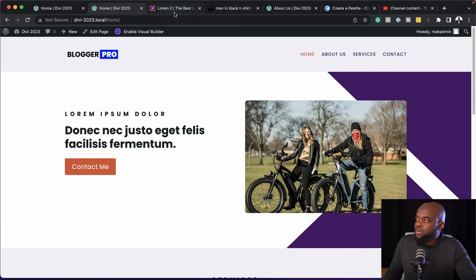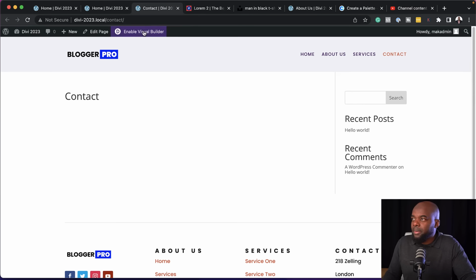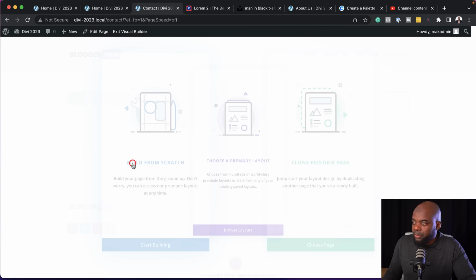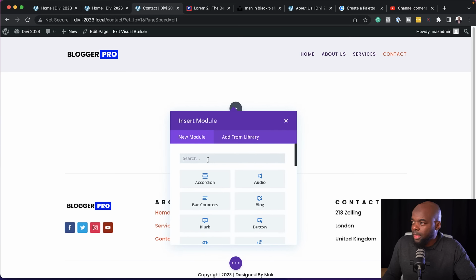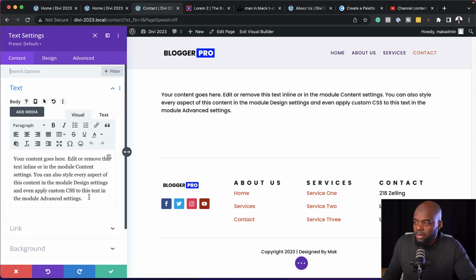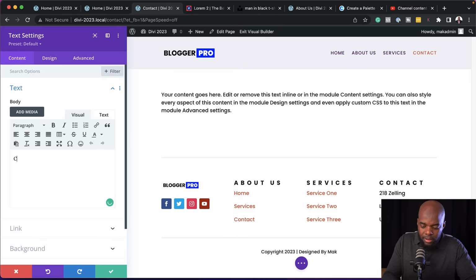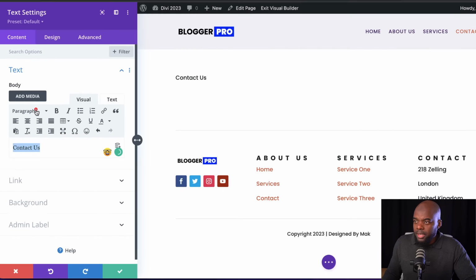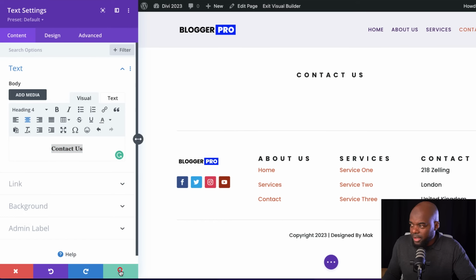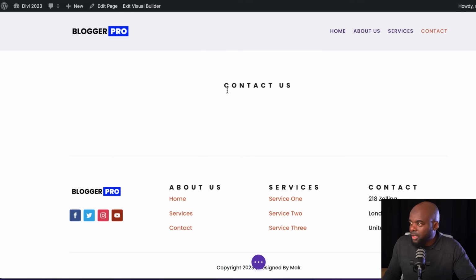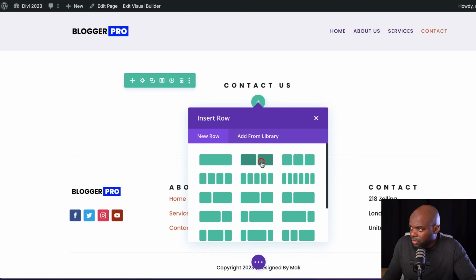Okay, now let's move on and work on our contact page. So I've opened this in a new tab. Let's go ahead and click on Enable Visual Builder. And for this, I am going to build from scratch. So the first thing we're going to do here is go with a single column and add some text. Here we're just going to give this a title of Contact Us. So again, let's set this to heading 4 and center it. Great, let's save. Now let's add another row by clicking here, 2 columns.